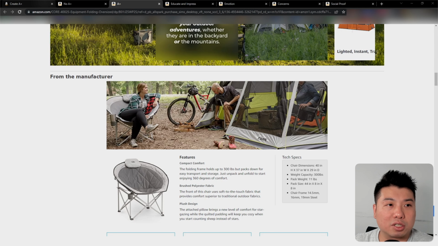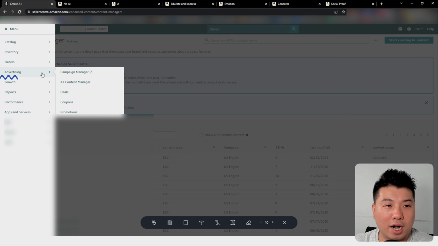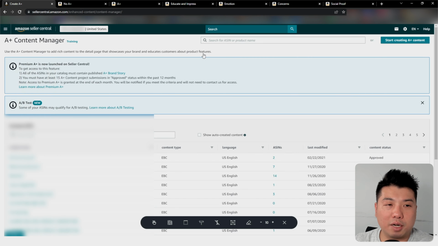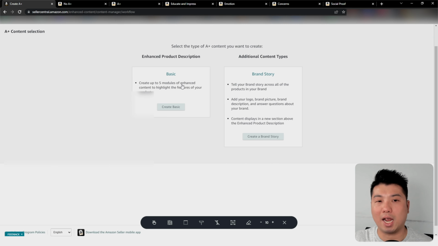Okay, so let's look at how you actually create A+ content, right? To create A+ content, you would just toggle over to your nav bar, go to the advertising part of your module, and then click on A+ content. Once you're in the A+ content screen, it'll take you to this. And then to create a new A+ content, you will click on this big button right here. I have 2 options right now in my account, that would be brand story and basics.